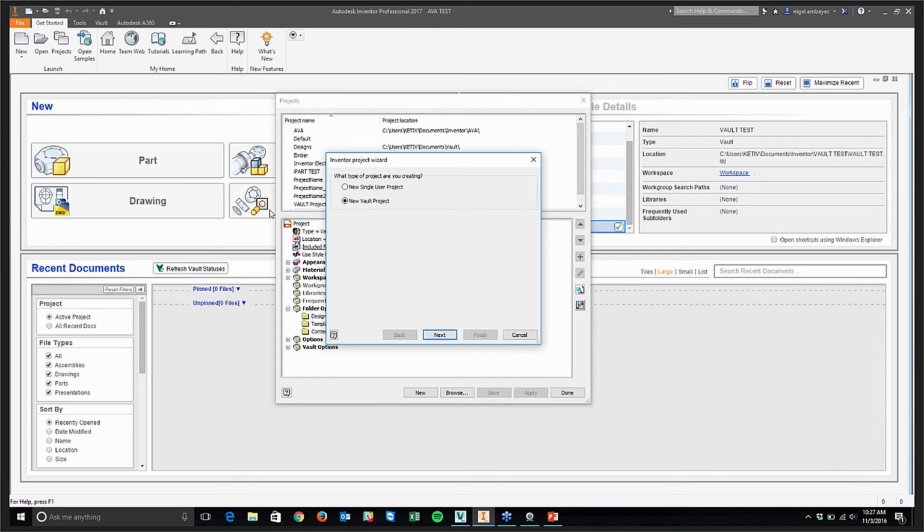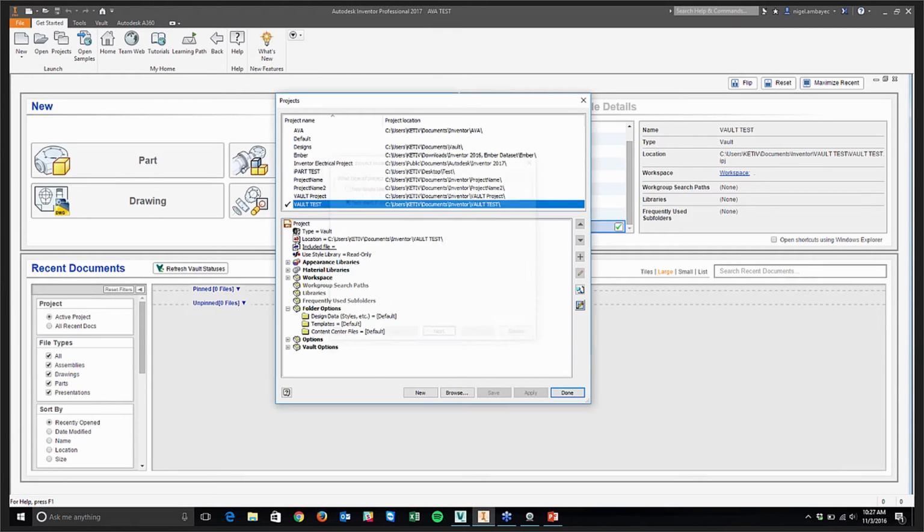So this is what I did. I created a new Vault project, and that's my Vault test project here. So this design data folder is set to whatever the default is. Templates folder is set to default, and content center files are set to default. Sometimes people are like, oh, what is the default folder? Well, it's set by something else. It's not set by this.